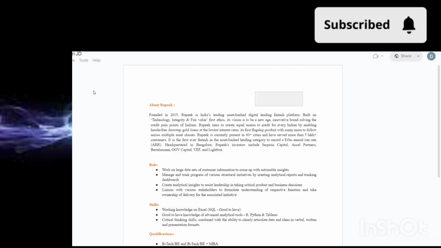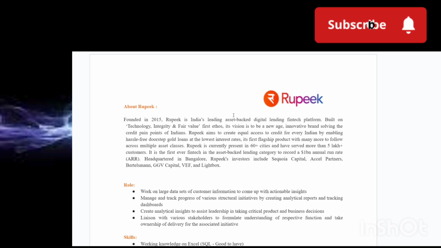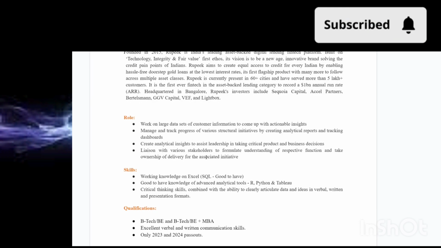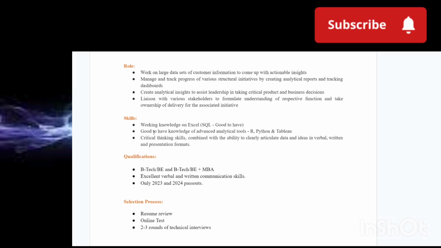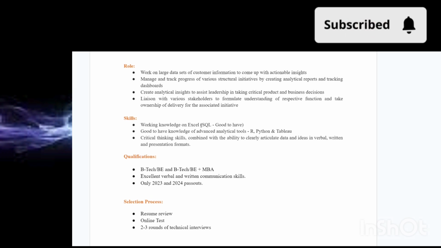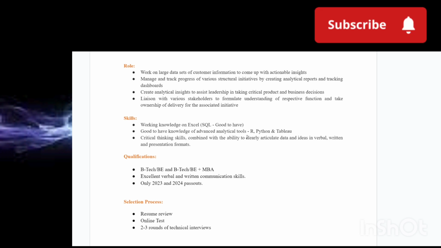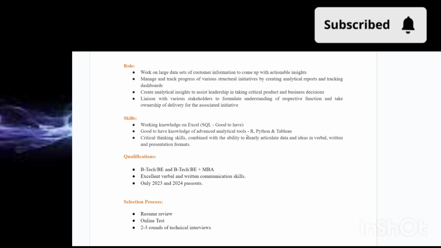They have given the JD here. For the roles, you can go and check the description box, where I'll give the link. The skills they have mentioned are working knowledge of Excel, and SQL knowledge is good to have, so make sure to add SQL and Excel to your resume. Knowledge of advanced analytical tools like Python is good to have, so at least add basic Python knowledge to your resume. They also want critical thinking skills and the ability to clearly evaluate verbal and written communications.